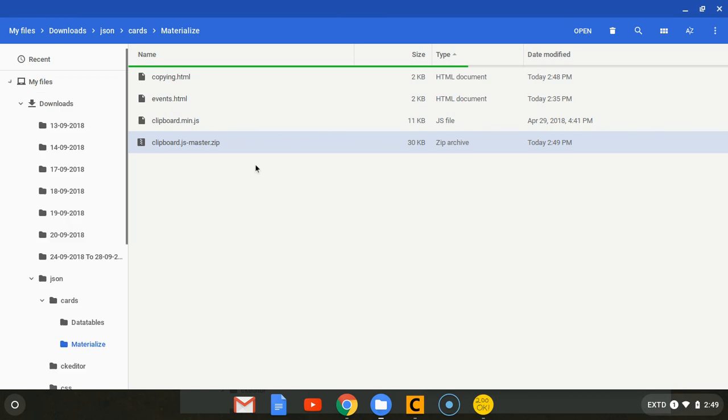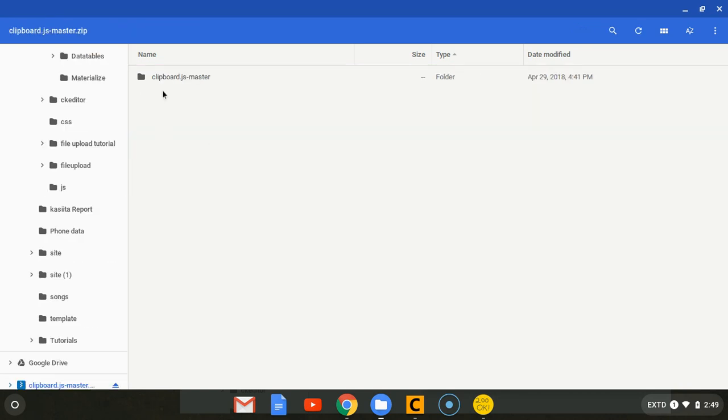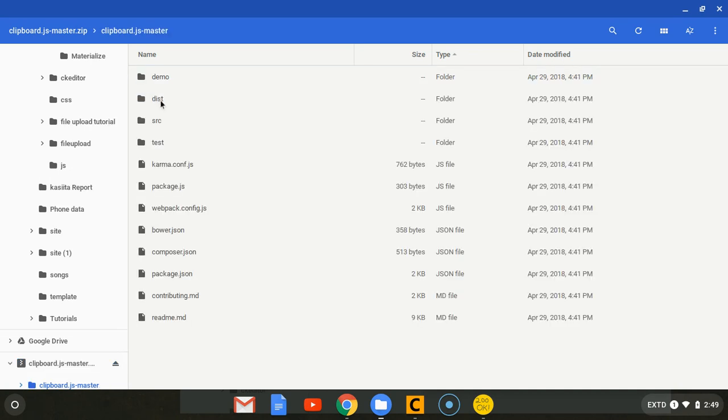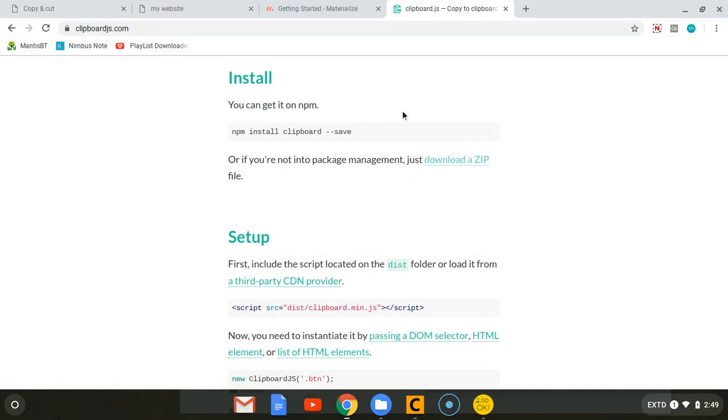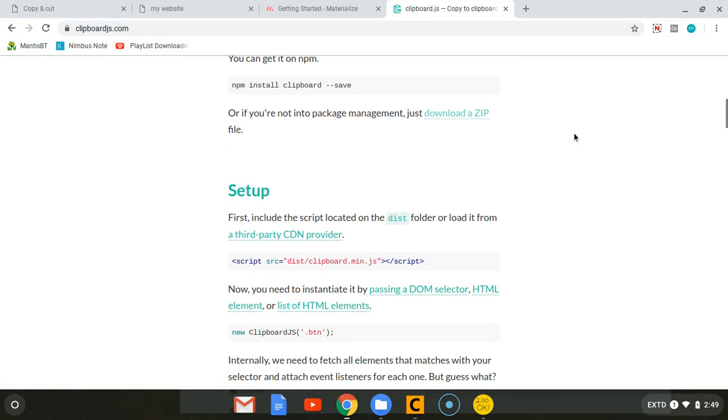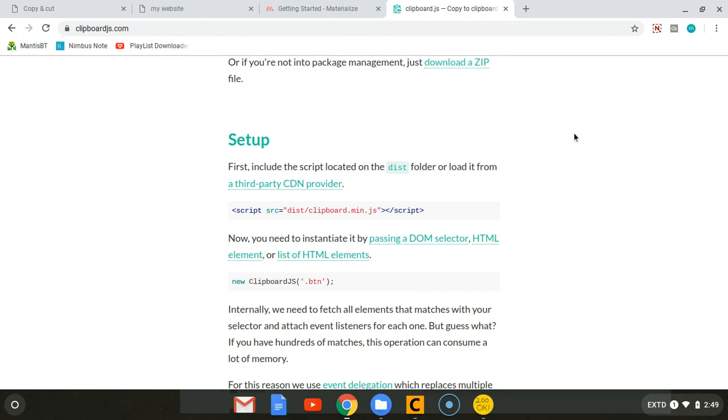Then if you're on Windows, you have to extract and enter inside this folder. You'll find this folder with master. Enter also inside, and the files you need are inside this folder called dist. So you either get the clipboard.js or the minified version. So the choice is yours in case you are working offline. But for this tutorial, I'm going to be working online.